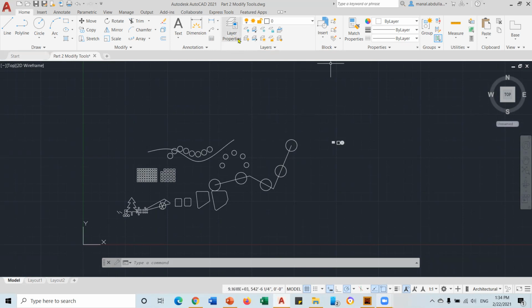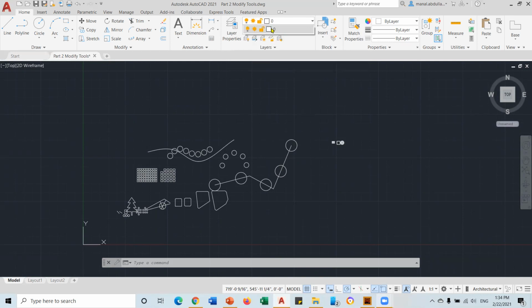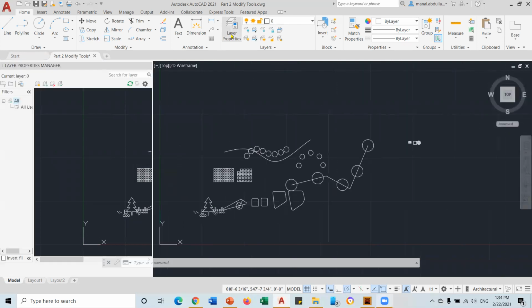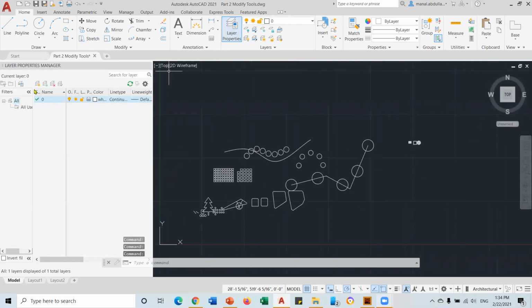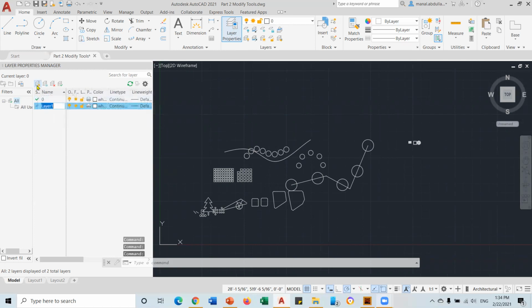The first thing is the layers panel. You have layer properties, and here is the current layer. If I open it, we just have the 0 layer, which is created by default by AutoCAD. We will click on layer properties, and here we can press Control N or Alt N, or just click this little new layer icon, and you find that it inserted a layer.